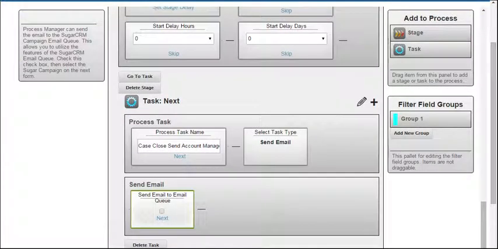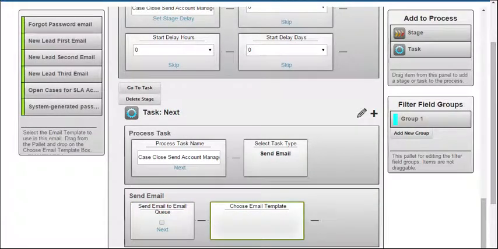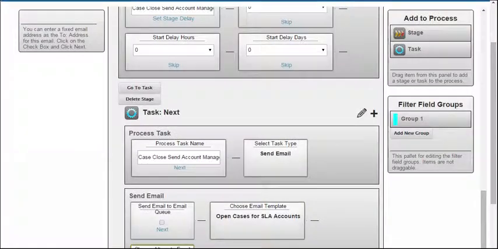For our tutorial, we're going to send an email to the account. Do you want to send the email through the email queue? You can do that in our Process Manager. Now check the email template. We've already created an email template for this tutorial. It's called Open Cases for SLA Accounts.